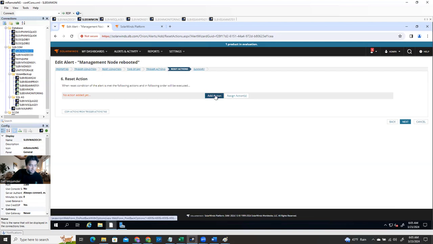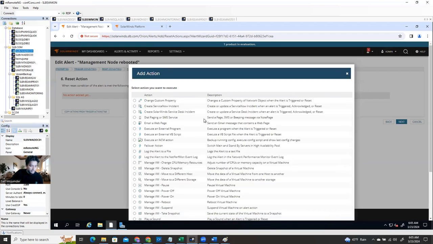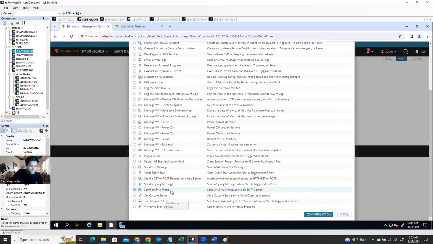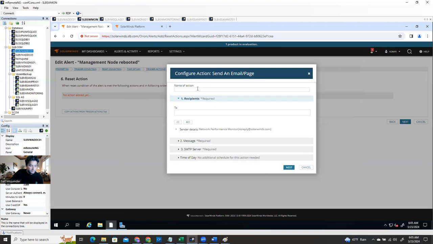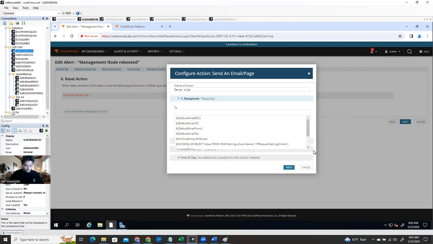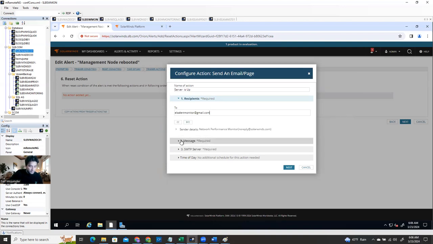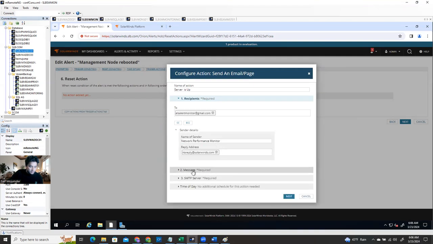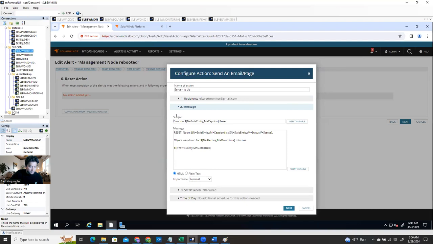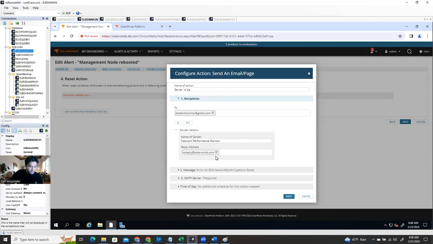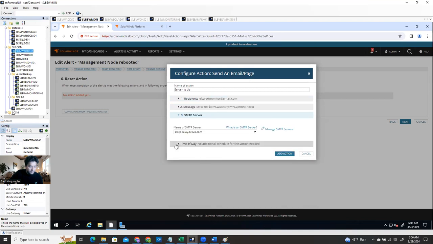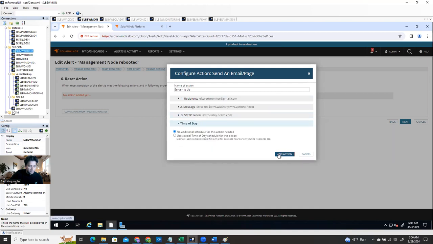Now reset setting, add an action. Add an action. Send email, right? Configure action. Server is up, to this email. Send the details, SolarWinds Network Performance Monitor. Okay. SolarWinds.com. SMTP server. Time is everything okay. Add action.